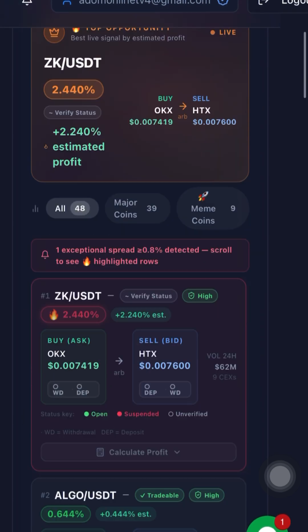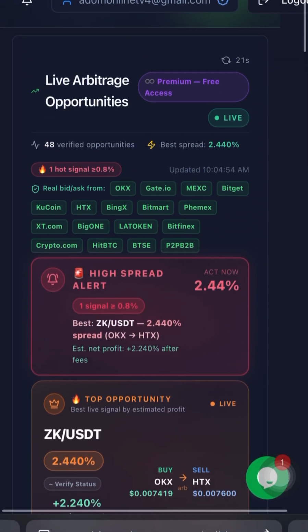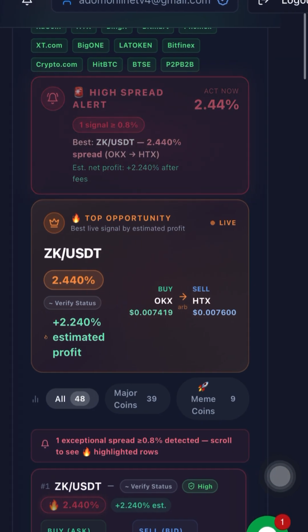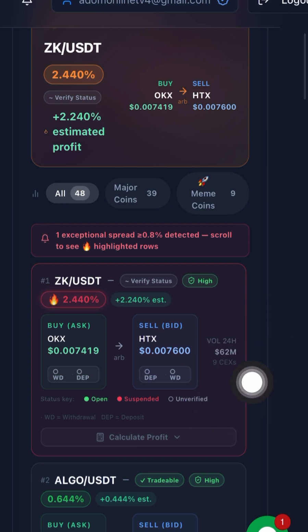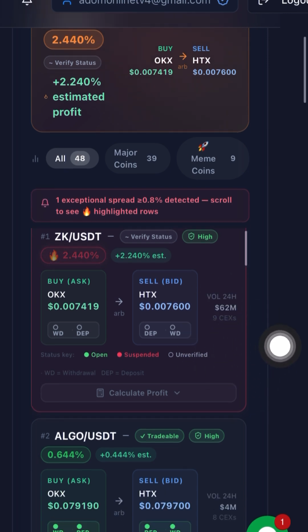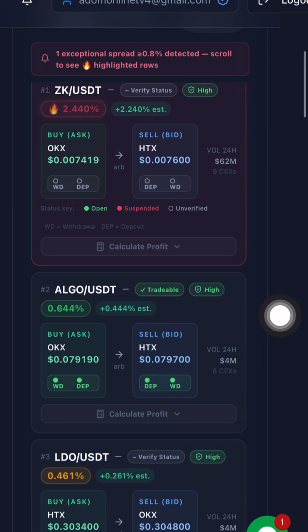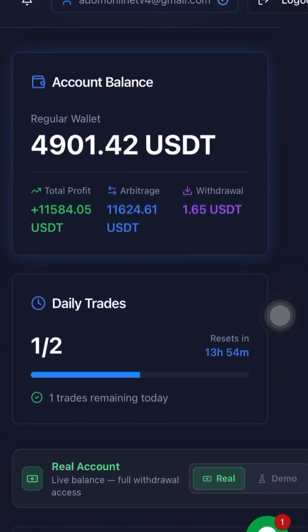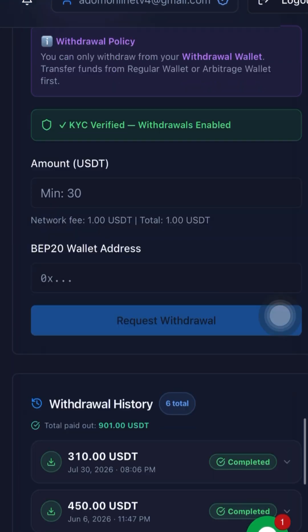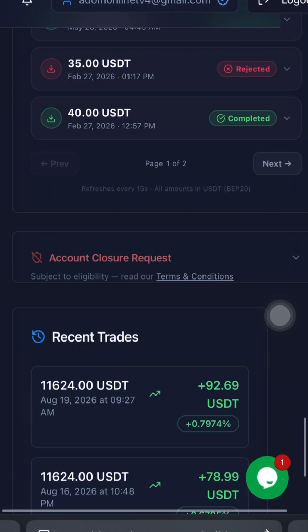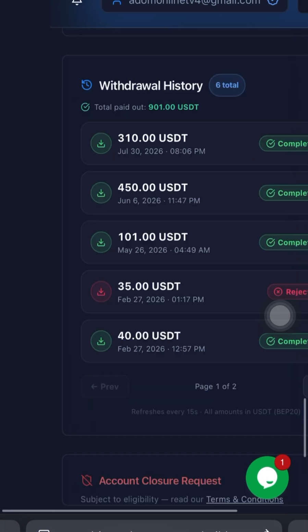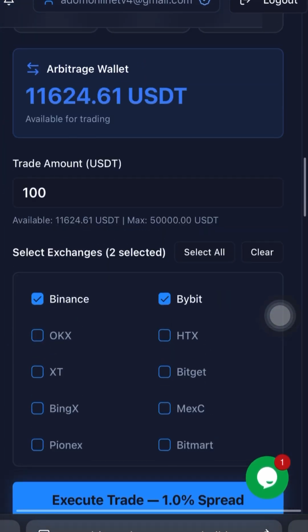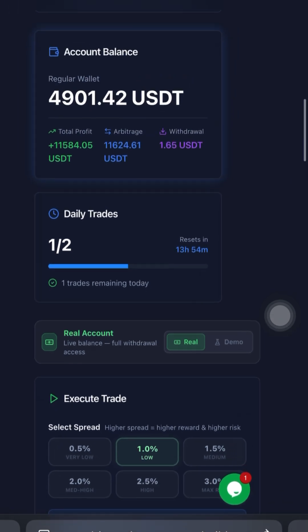So when you open the bot, it can give you signals for you to trade manually. It tells you where to buy and where to sell, the particular coin that you have to buy, and the market volume as well. You can also calculate your profit. But in this video, the main focus is the auto trade. You can see that on the auto trade, I've just done my first trade and I got 92.69 USDT.